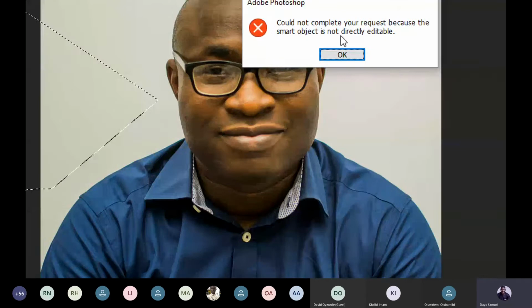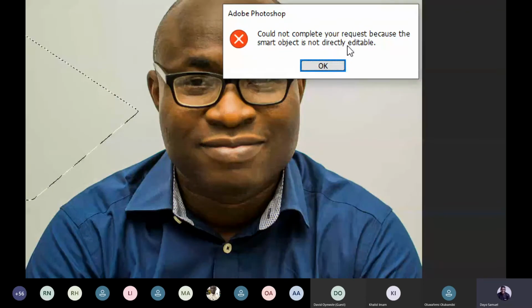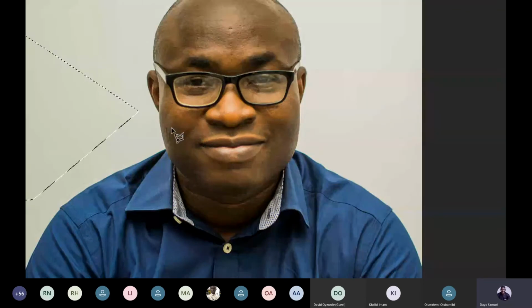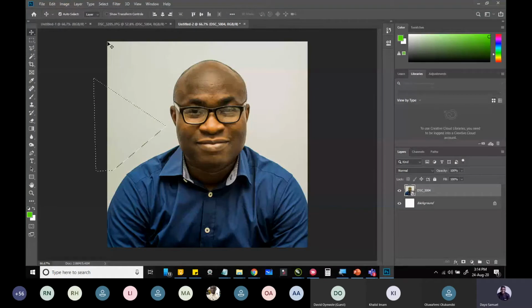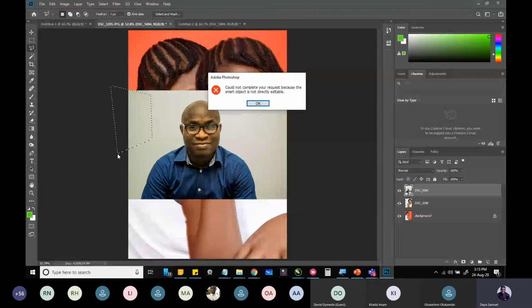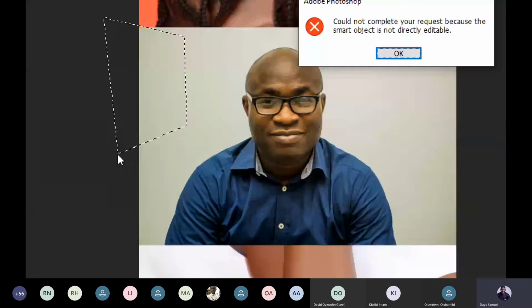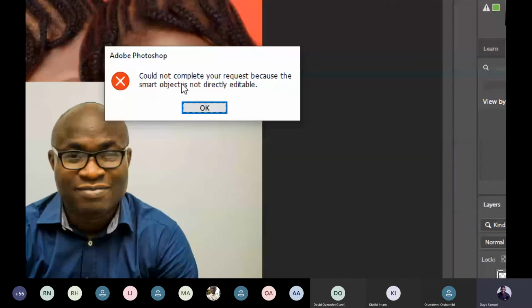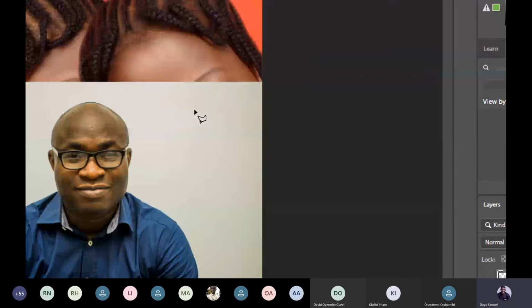Now, the thing that we need to pay attention to is, let's go and check the other ones that we brought in. When we brought this picture into this layer, was it adjustable? Was it editable? Let's quickly check. Can you see this here? Could not complete your request because the smart object is not directly editable.